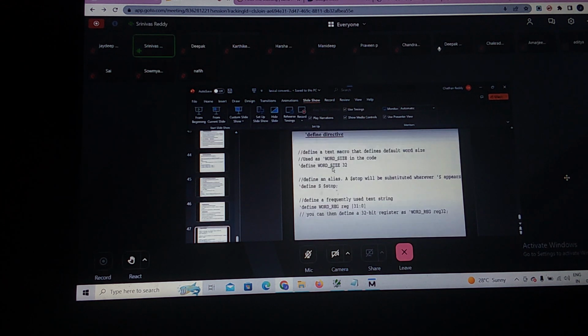So this is an example of the tick define directive. Define a text macro that defines a default word size. How to write this? I can use tick define with the text macro word underscore size as my text macro name, and the word size is 32. And then define an alias. What is meant by alias? A short notation of a longer notation, right? So that we call an alias.